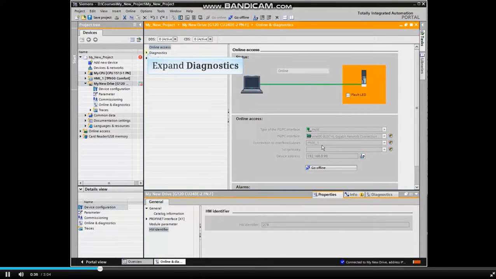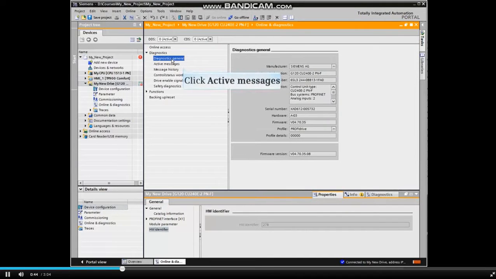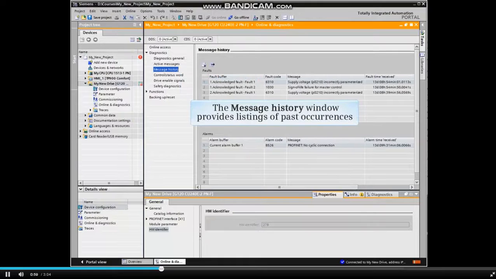The Online and Diagnostics window opens. Expand the Diagnostics menu. The Diagnostics General window provides worthwhile information regarding the drive object. The Active Messages window provides listings of all active faults and alarms. And the Message History window provides listings of past occurrences.